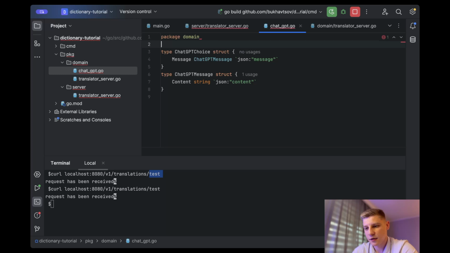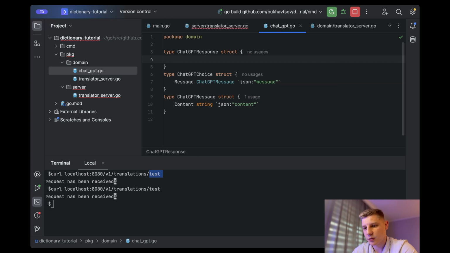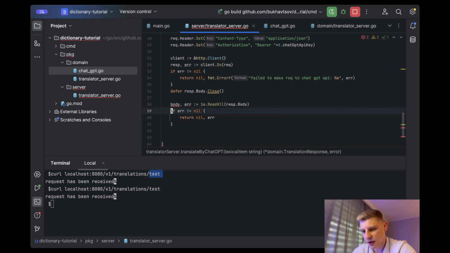And the main thing that we need is the ChatGPT response now. It will consist of an array of these choices. Okay. So I think we're good now. Let's go ahead and continue.